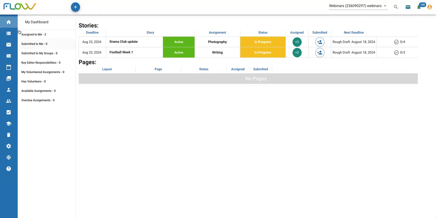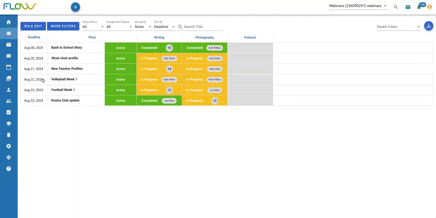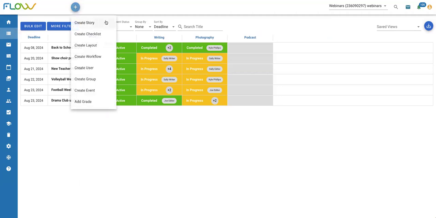So to add a new story to Flow, I'm going to start in the Stories view, which is the second icon here on the left. This is where you can easily access all of the stories that are currently active or in progress for your publication. To add a new story to this spreadsheet, I'm going to click on the blue plus sign up here at the top and create story.